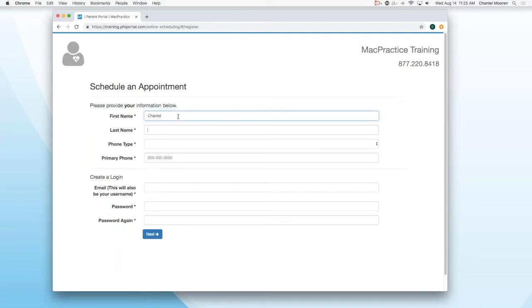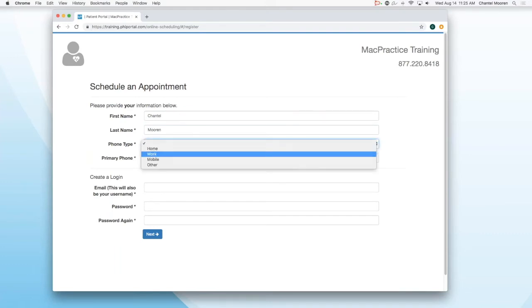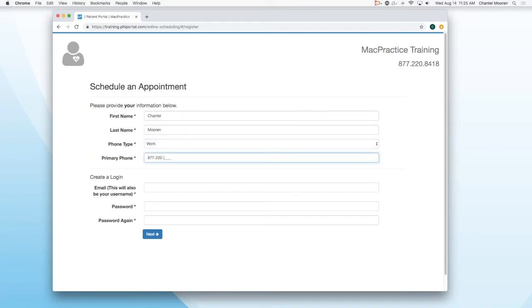So if we type in this information, then we can put in an email and a password twice. This is a way that they can create their own portal user. This is why I can have that new patient appointment type, because they can still schedule it even though they don't have a portal user yet.